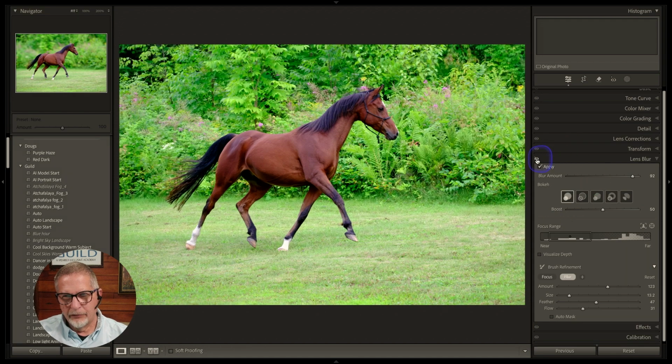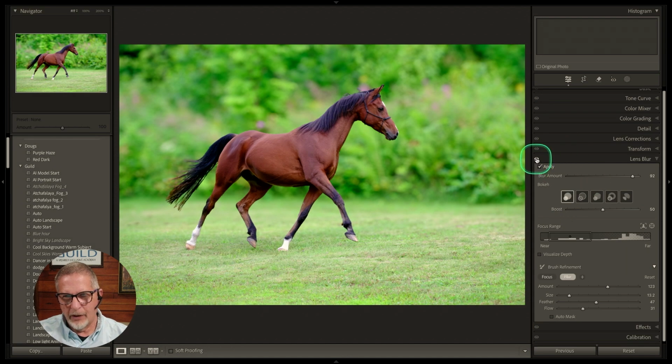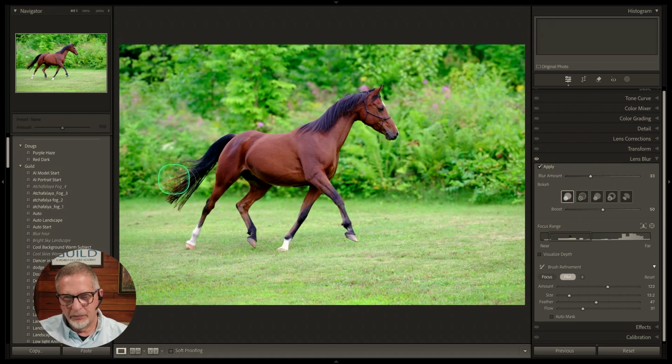Because yes, this really separates my horse from my background, but it almost looks too fake. And in this case, especially with the hair on the tail, if we double click on blur amount, we go to the standard of 50. If we take this down to like 36, 35, we still get an absolutely beautiful separation, and yet we don't have the craziness in and around the tail hair that we were really concerned about.